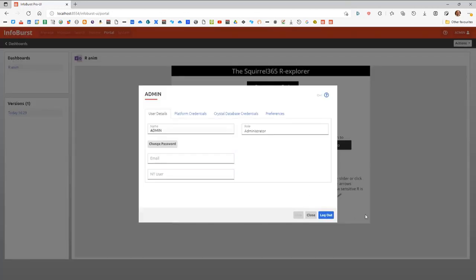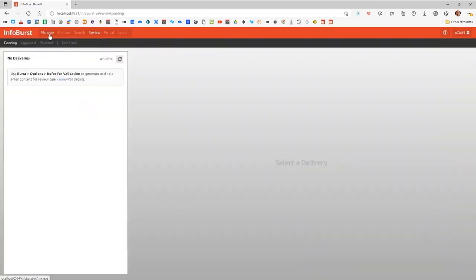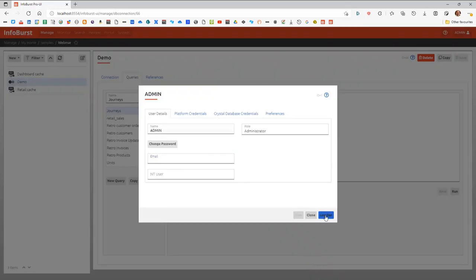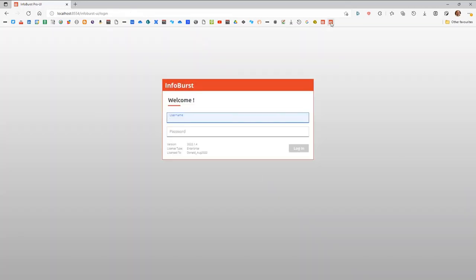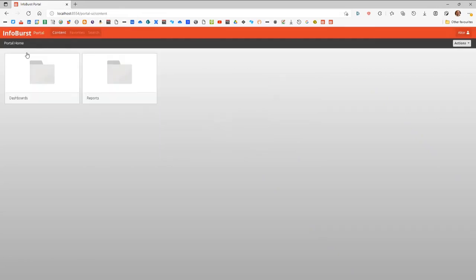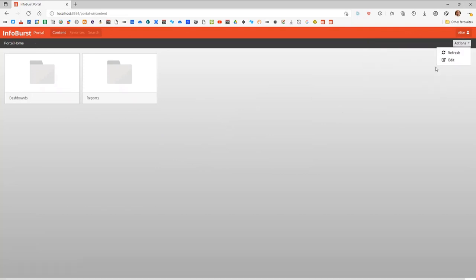However, if you look here, I've got all the capability to do all the things that you saw before. But one of the great things about InfoBurst is it manages users for you as well. So if I log out of here, and then go just to the portal, and then I log in as Alice, and Alice only has portal access. So there she comes in, and she doesn't have actions to upload. She doesn't get to any of the other things.